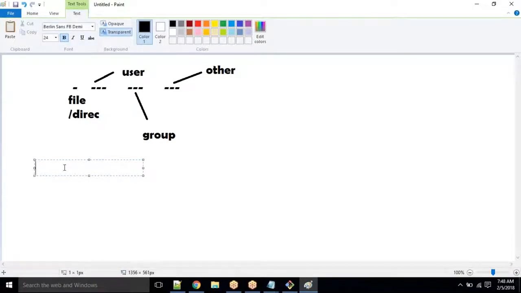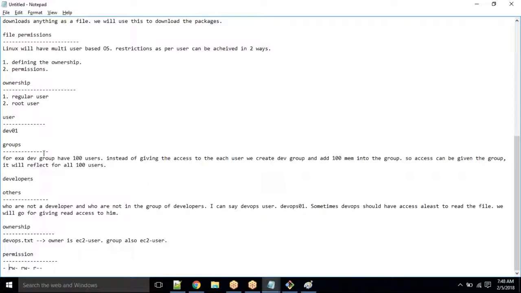Just a doubt. Yes, tell me. What is other user? Other user is, for example, suppose you are the developer, you have a developer group, and whatever file you create, DevOps people should have the read access. Then they will become the other user for that file. Oh, okay, got it.